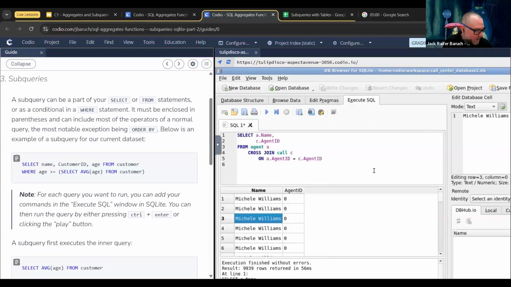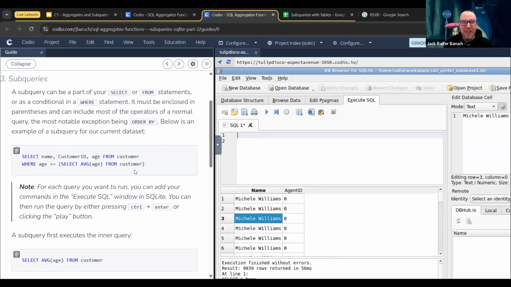Self join. So self joins is just joining a table with itself, which you can do, by the way. It does have some uses. I just can't think of anything with this particular schema, but I'll think about it.